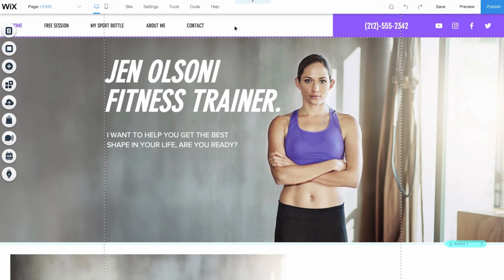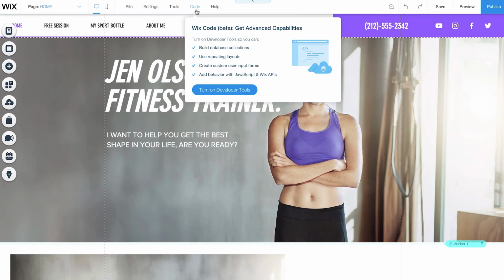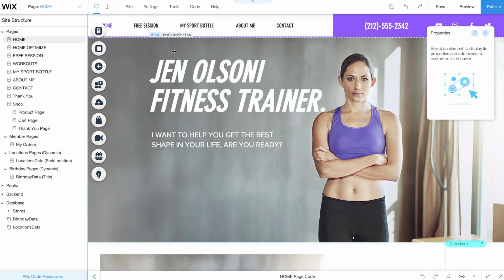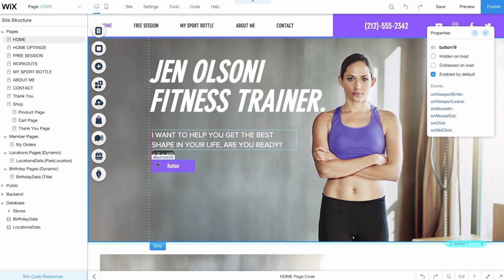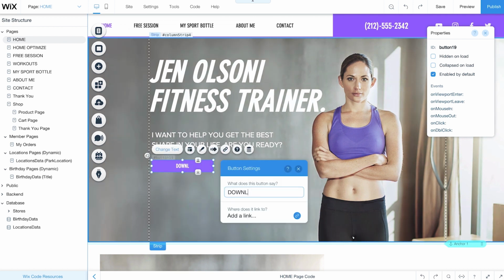Open your site in the Wix editor. Click Code on the top bar, then turn on Developer Tools. Since this example tracks downloads, you'll need to add a download button. Go to Add, Button, and choose one you like. Add text to your button telling visitors what you want them to do, like download ebook.